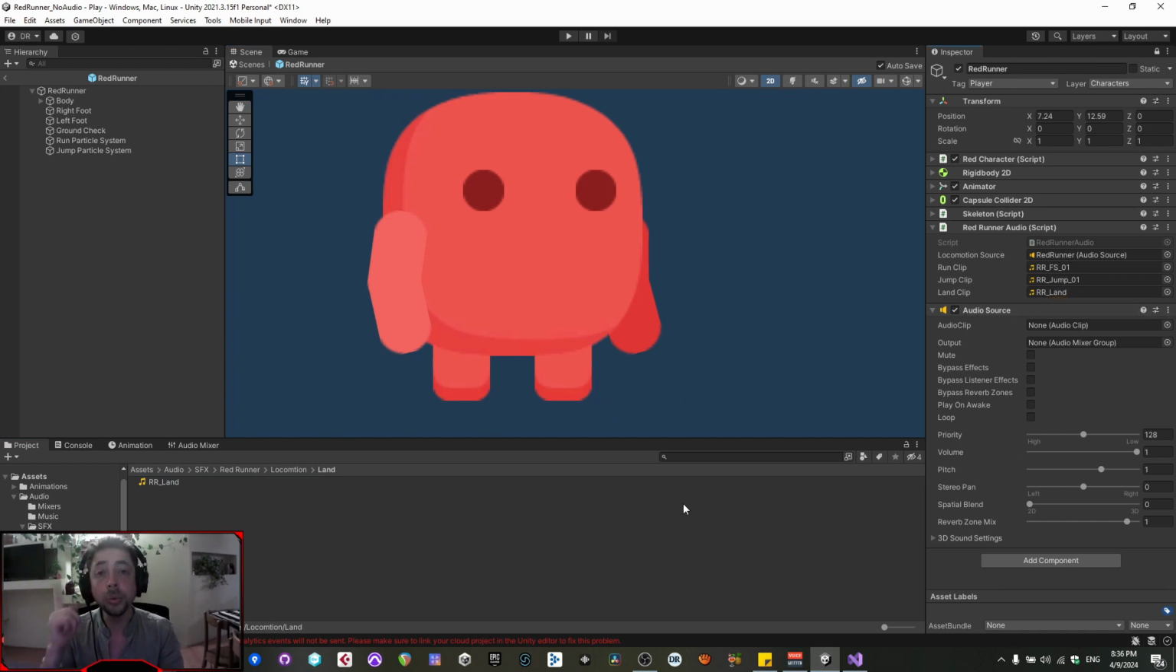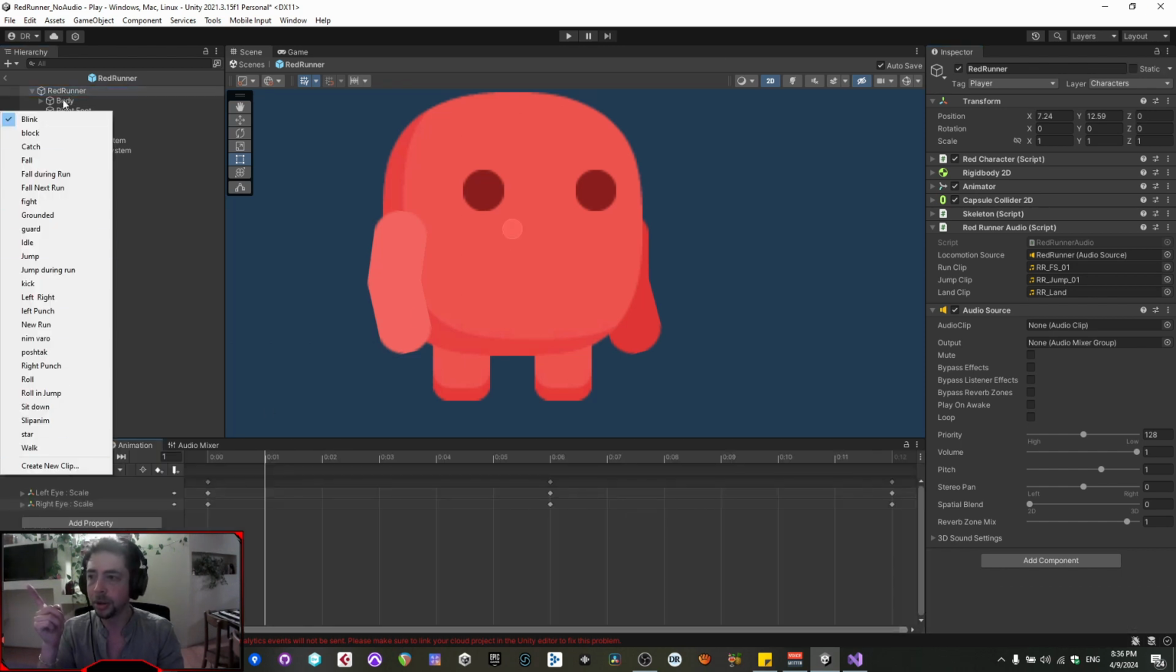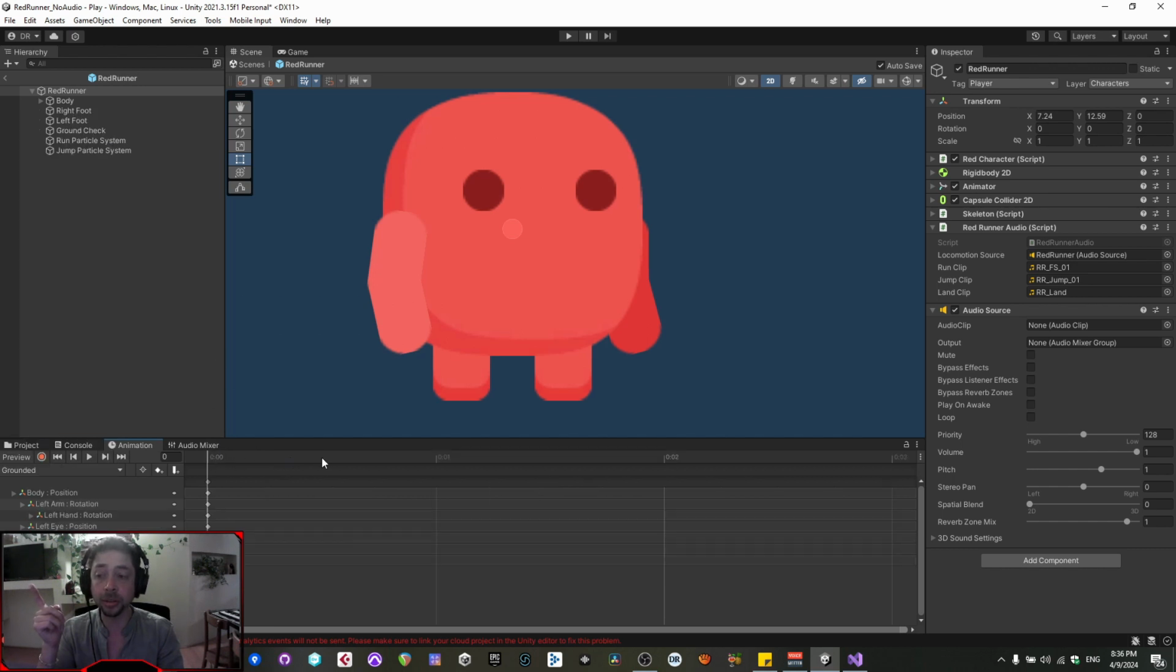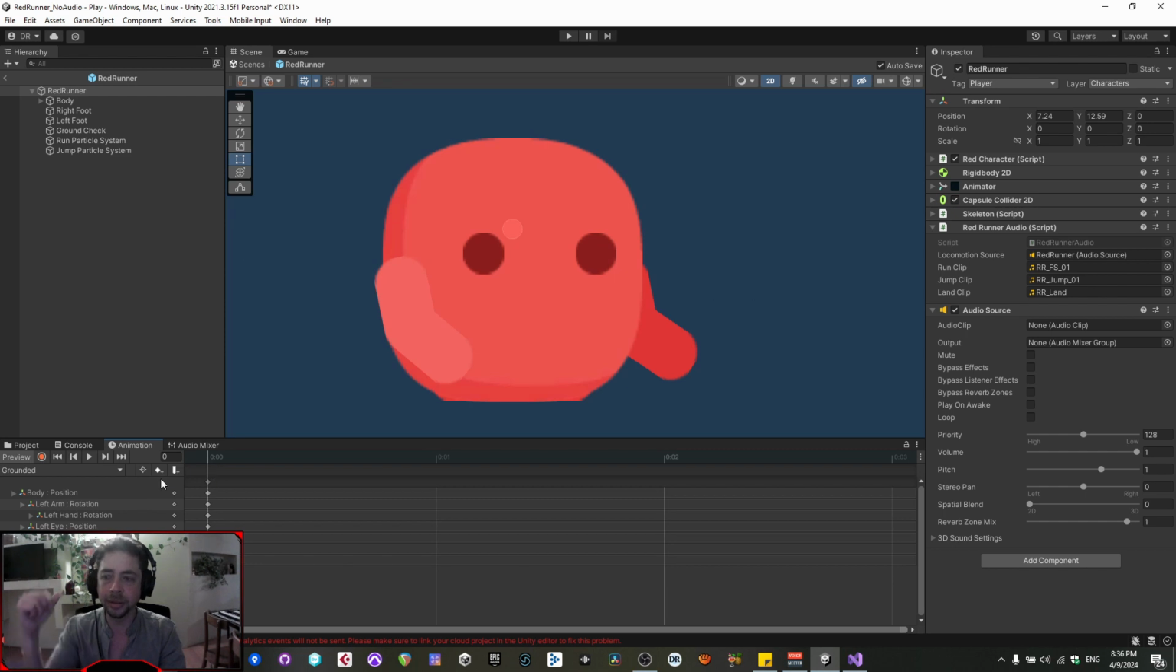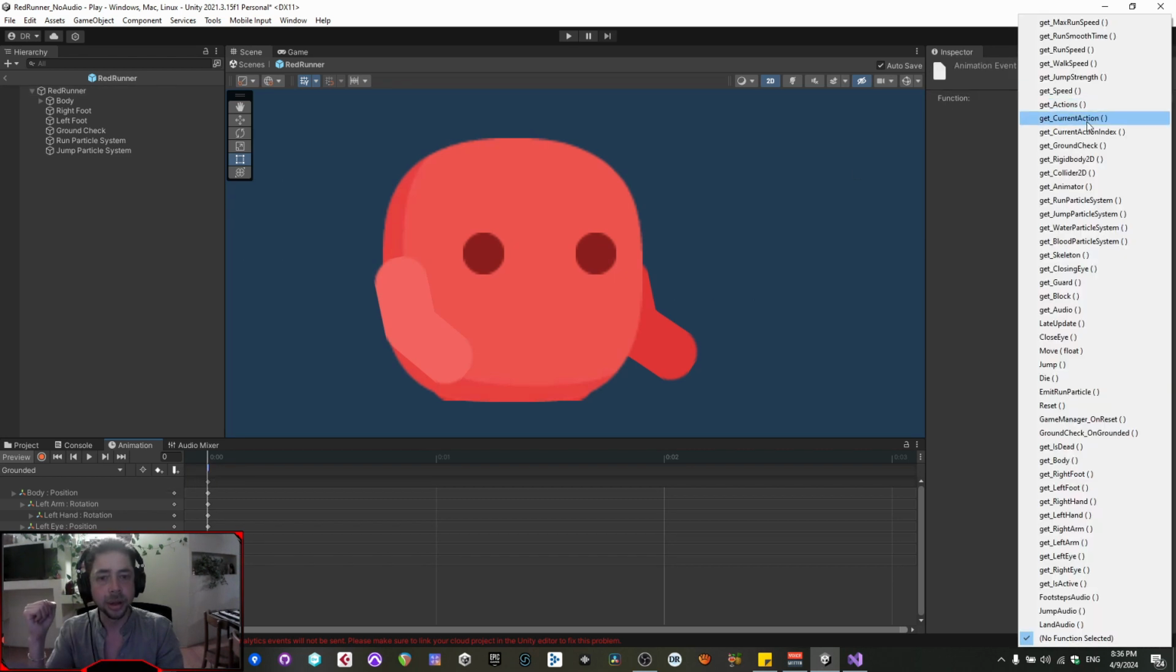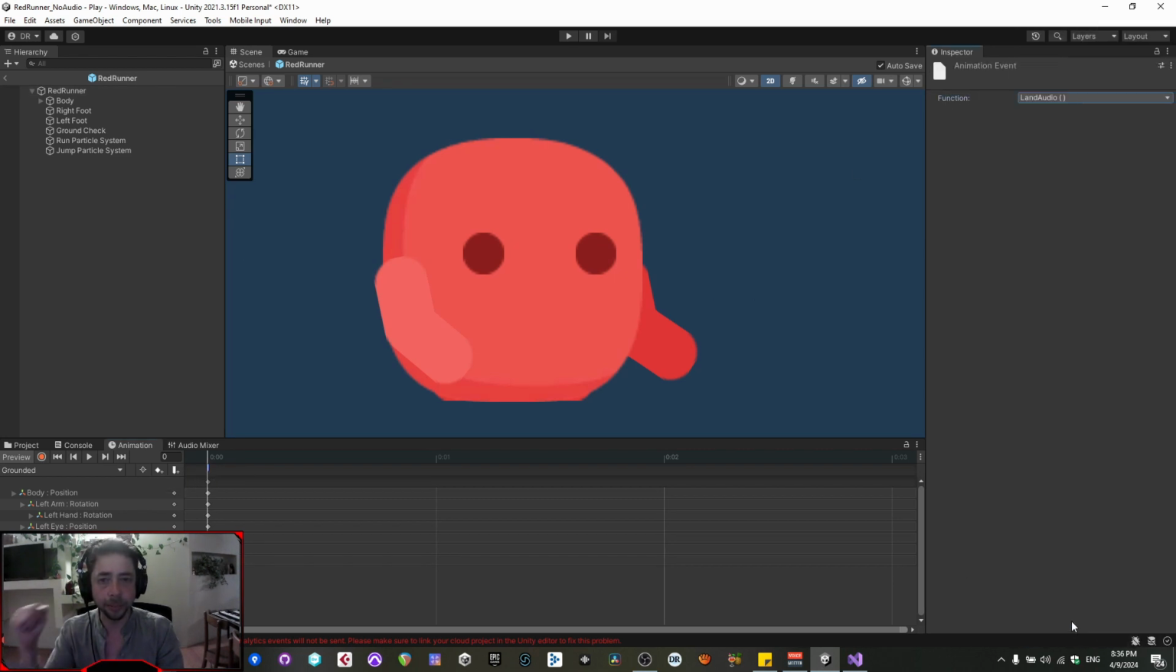And what we have left to do, we need to call it from the animation. So let's click on our red runner. Again, unlock this animation. Check for the grounded animation, which actually tells when the red runner landed. Add an animation event and look for the land audio.